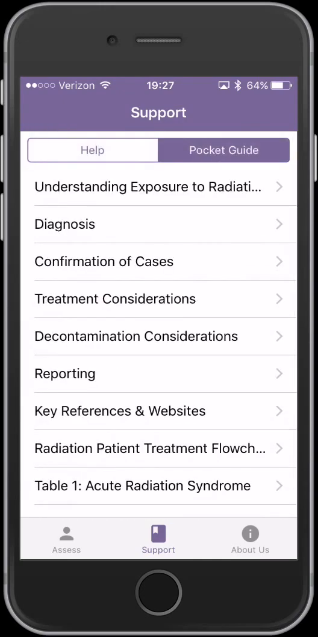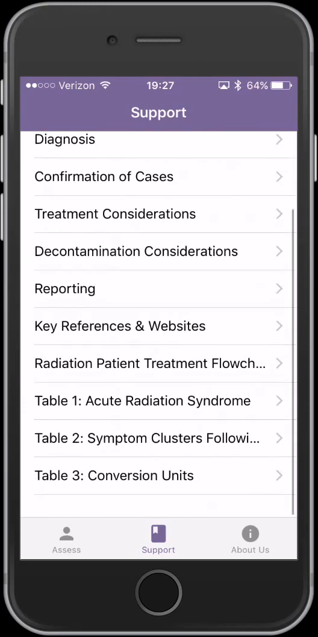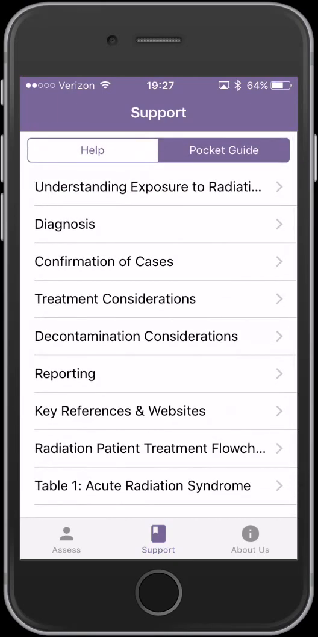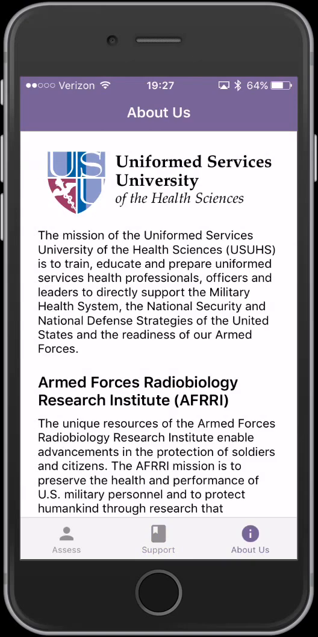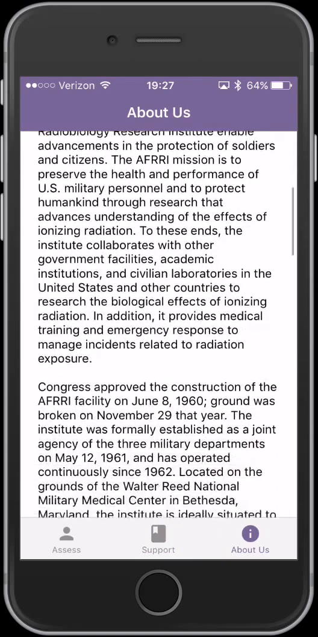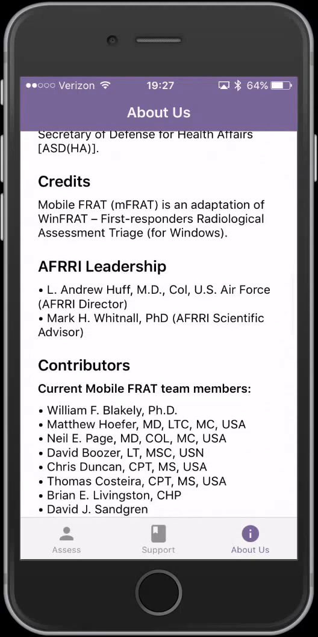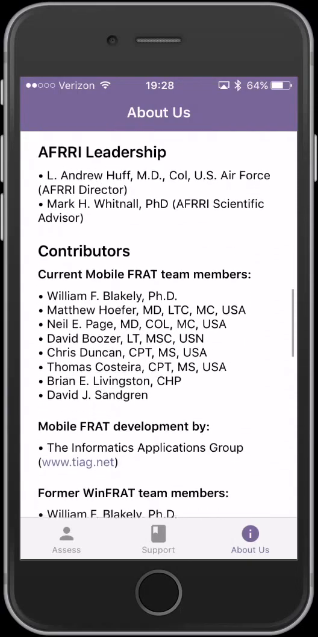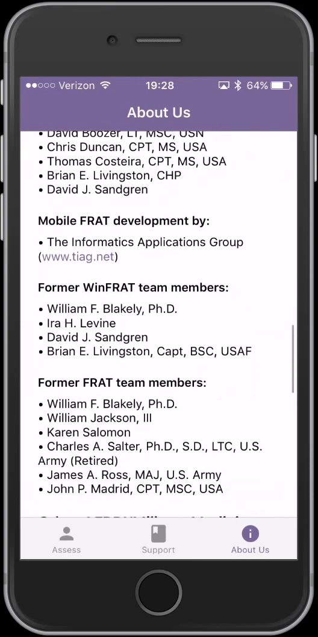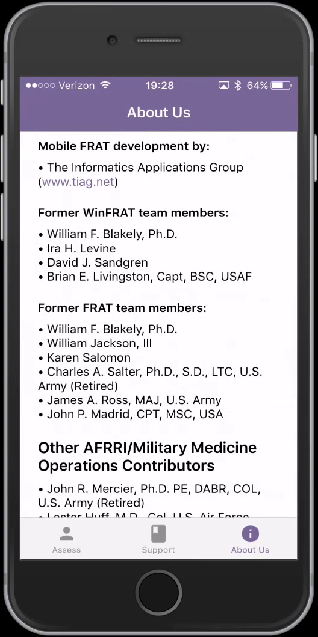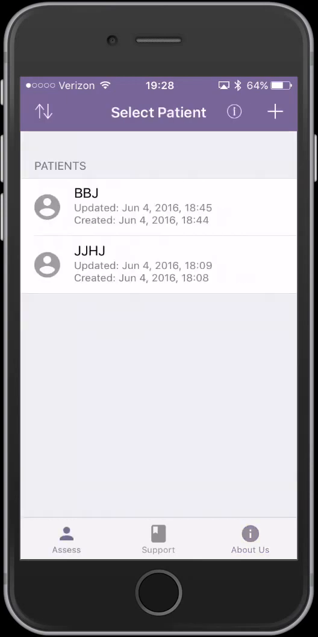The app also contains this outstanding pocket guide. It's kind of a radiation casualty 101 that tells you everything you wanted to know about how to assess these patients and what some considerations are. It also gives an abundance of information about the developers of the app. This app had been a Windows online app, and now it's available for the first time for both Android and iOS. So in our scenario, we had an example, so let's start with that.